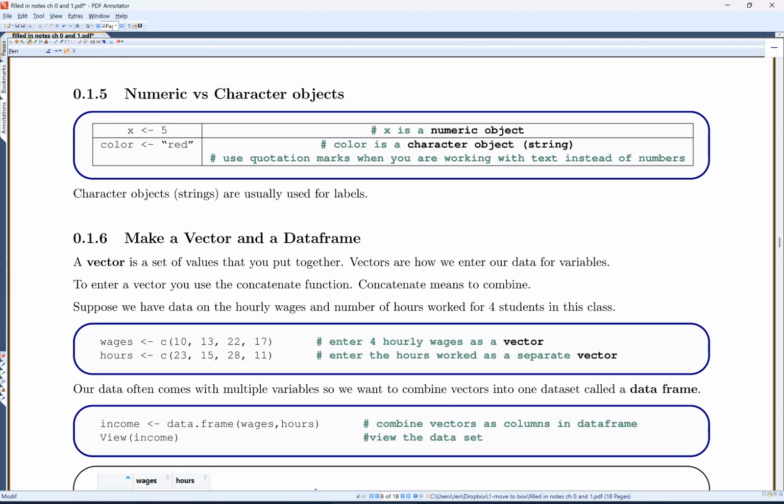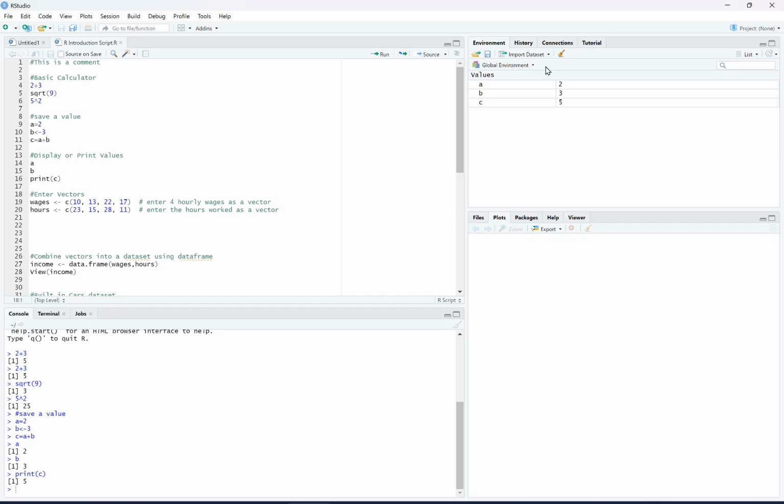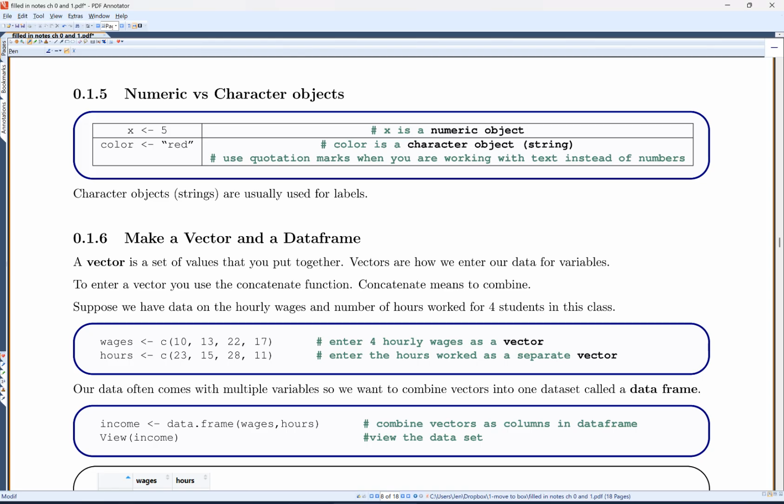Oh, yes, I wanted to show you. If we come back to RStudio, over here in our environment pane, notice it told you once you did it that A is equal to 2 and B is equal to 3 and C is equal to 5. So anytime you save some value or object, it will show up over here in your environment pane. That helps you make sure that it worked the way you thought that it should.